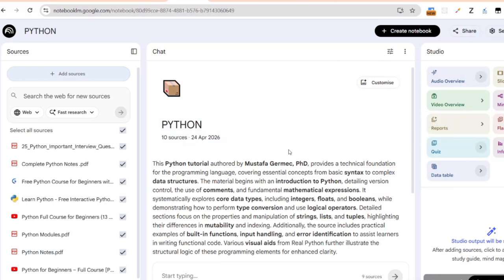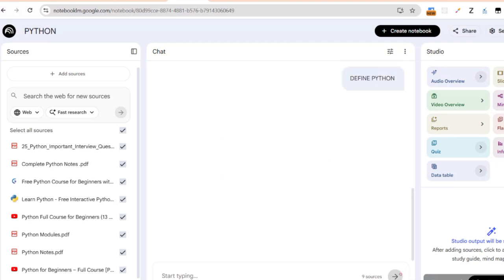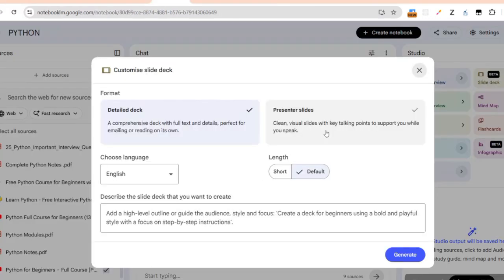So what can you get from this? Again, you can chat with this document. Let's say, define Python, just something very simple. It's going to reference the 9 sources here, and right there it's going to give you a high-level definition of what that is. We are going to continue with this interaction. Again, I want to show you something you can generate.